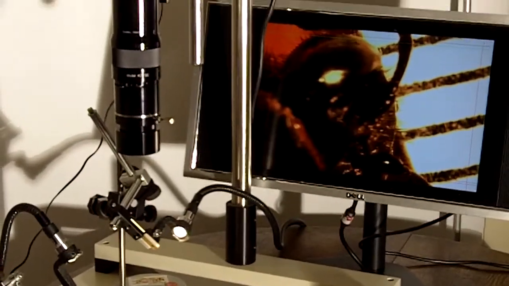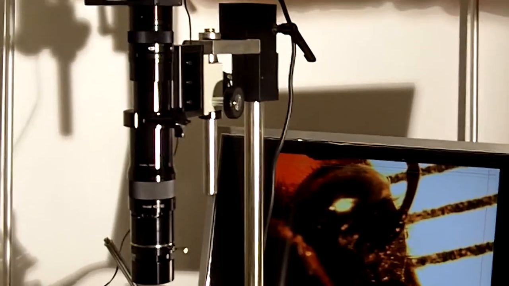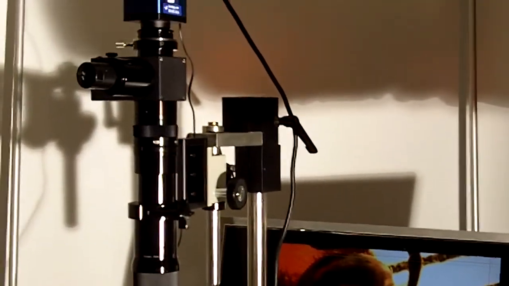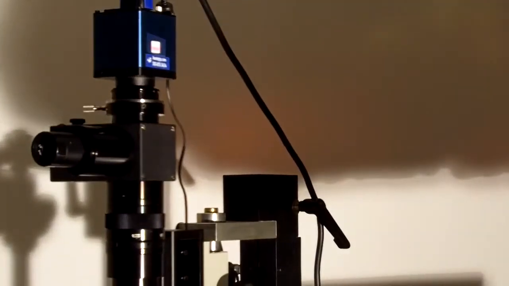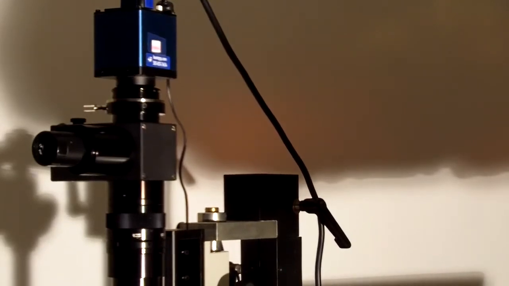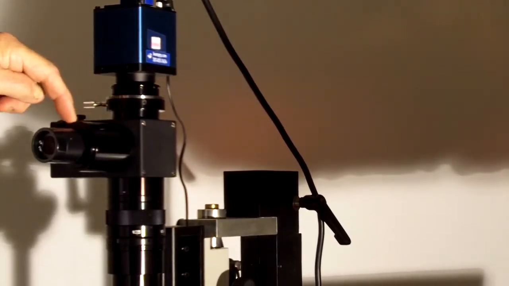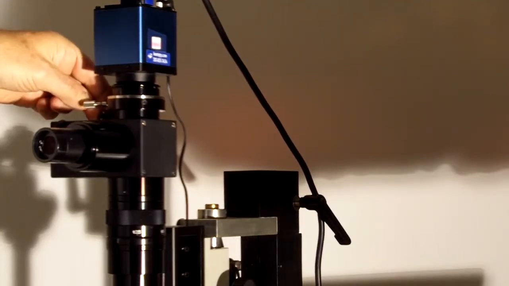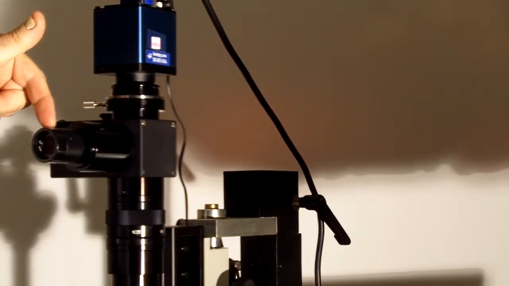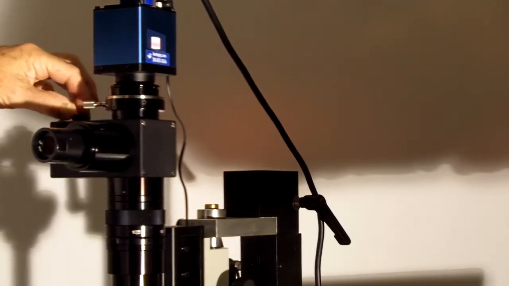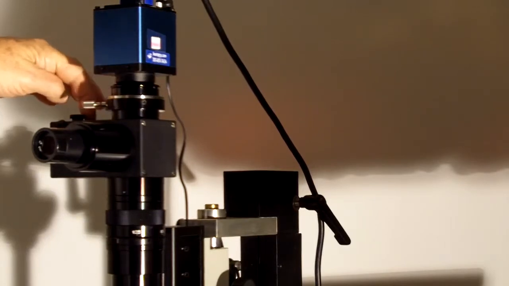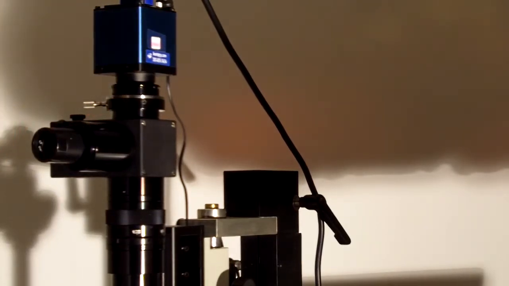Up top, further up top, you will see a diverter box. Let's zoom in on that a little bit, get a little tighter shot. The diverter box allows us to go from a normal viewing eyepiece. We can do our focusing and composition through an eyepiece, and the moment we're ready to go to the camera, we simply flip the mirror out so that the light is now going up to the small or large format camera.